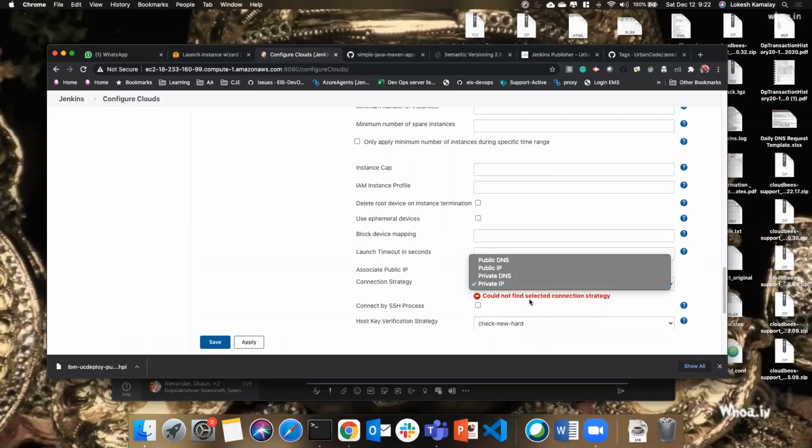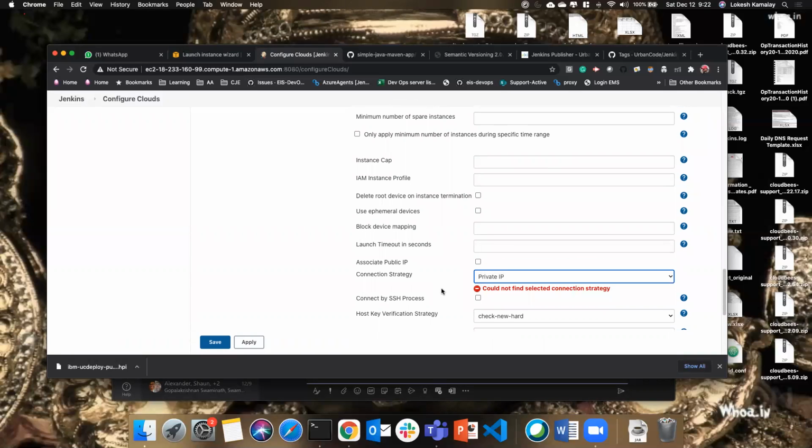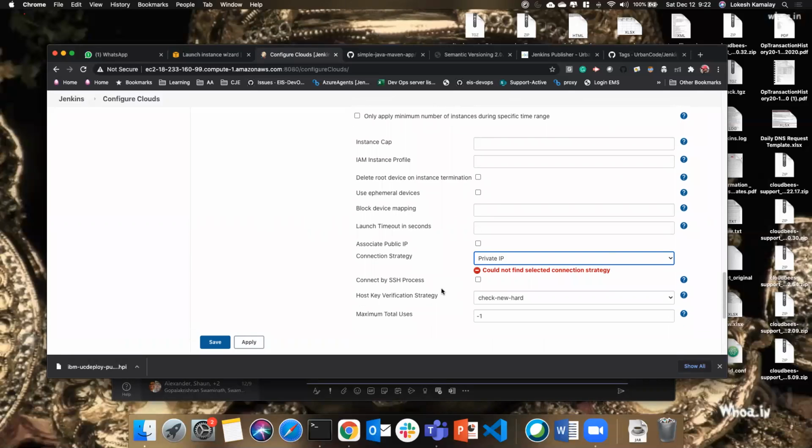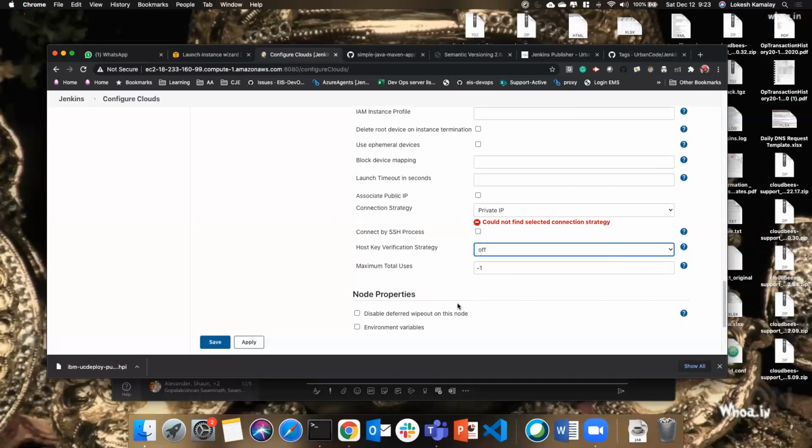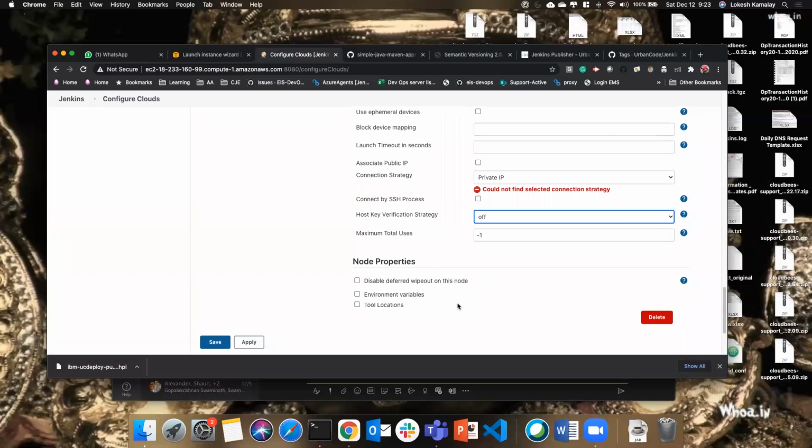Connection strategy, use the private IP. Connect by SSH process. Host verification strategy: off. Don't do any host verification. Yeah, these are all we have added, but where is the JNLP section? Connect by SSH process. What is this?